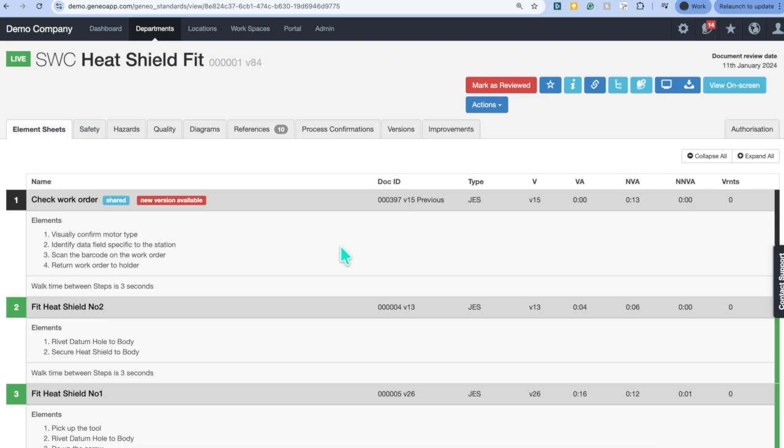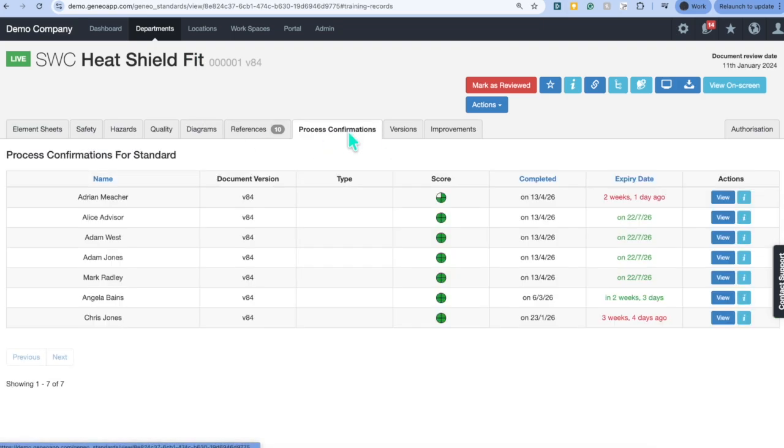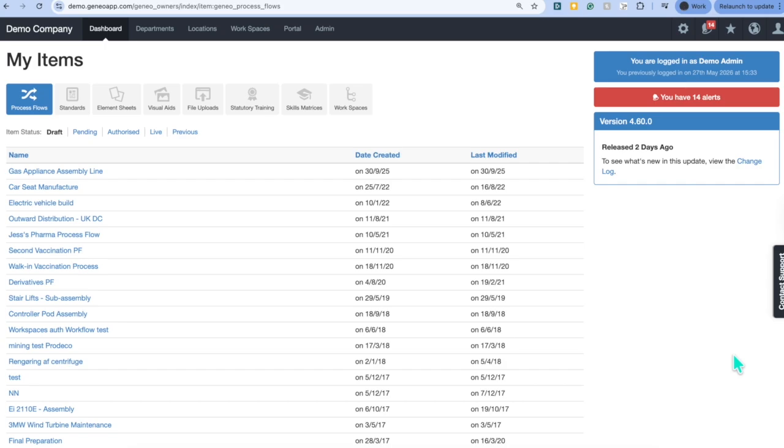So in this video, we're going to look at how process confirmations are carried out in the GenOps software. We're looking at a standard here, heat shield fit, and if we look under the competency tab or process confirmations tab, we can see that we have Adrian Meacher, who has gone overdue for a process confirmation.